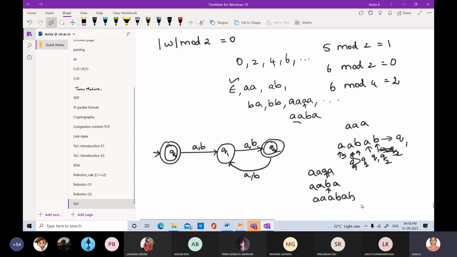So here, let me check with this example, right? I am in state Q0. In Q0, I am coming across A, so I move to Q1, right? In Q1, I'm coming across A, so move on to Q2. In Q2 coming across A, move on to Q1, right? In Q1 coming across A, move on to Q2. In Q2, coming across A, move on to Q1. In Q1, I'm coming across B, move on to Q2. I have reached the final state.